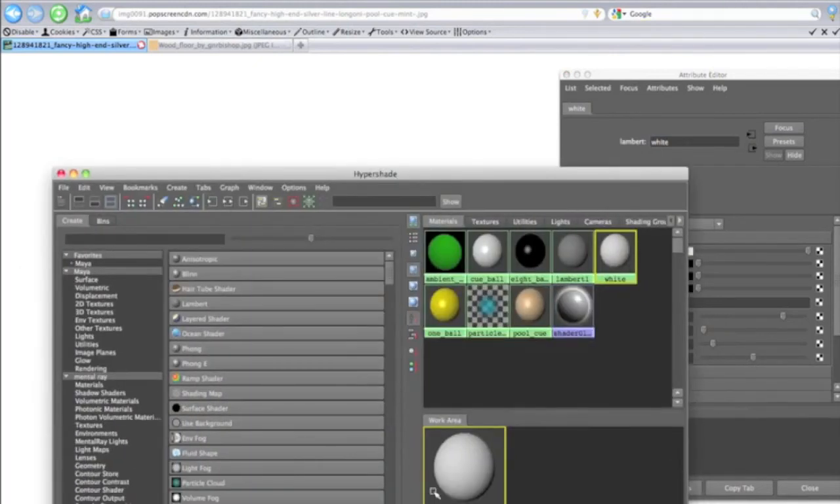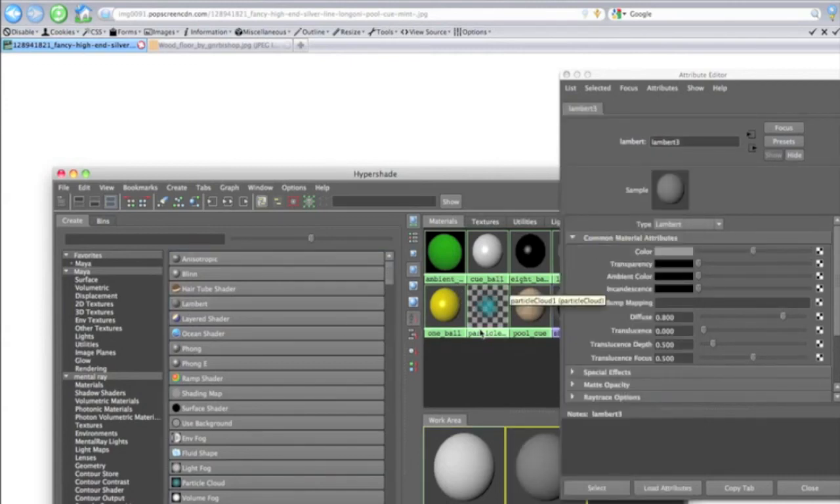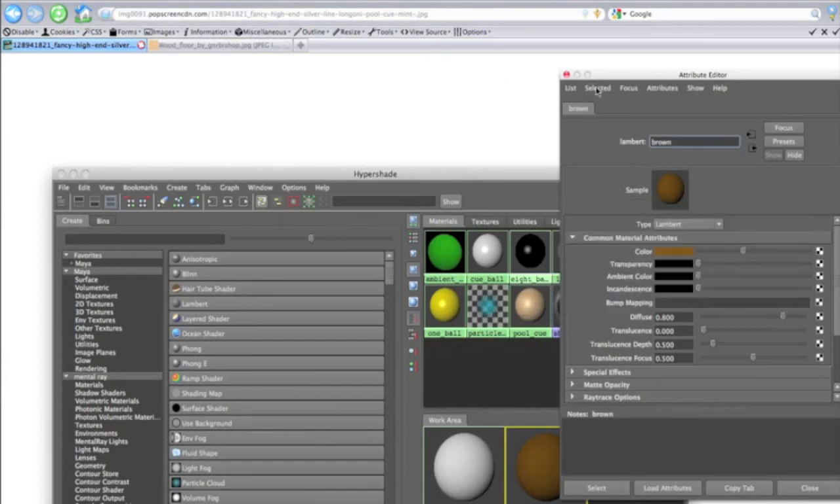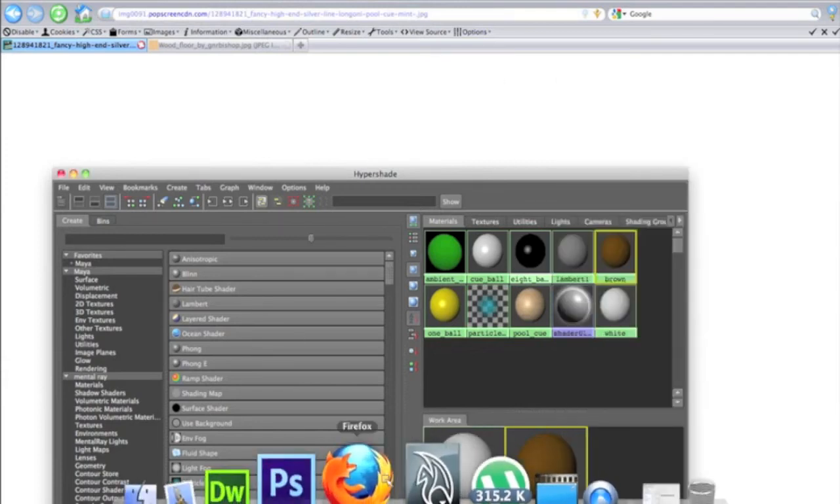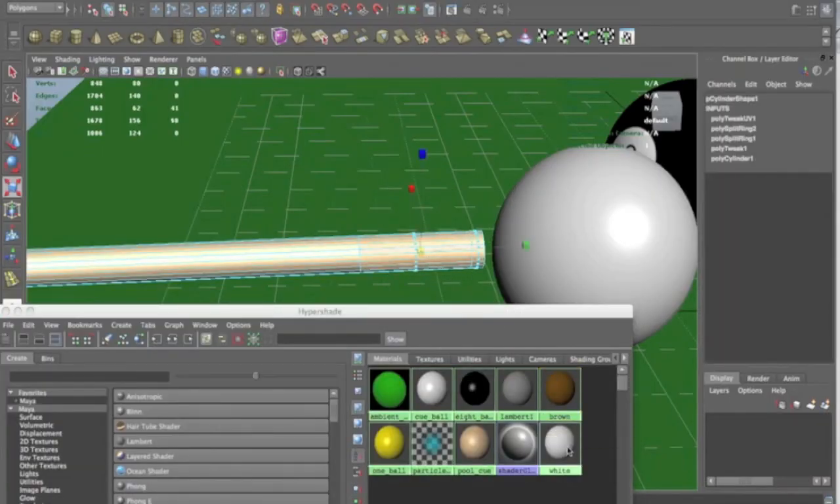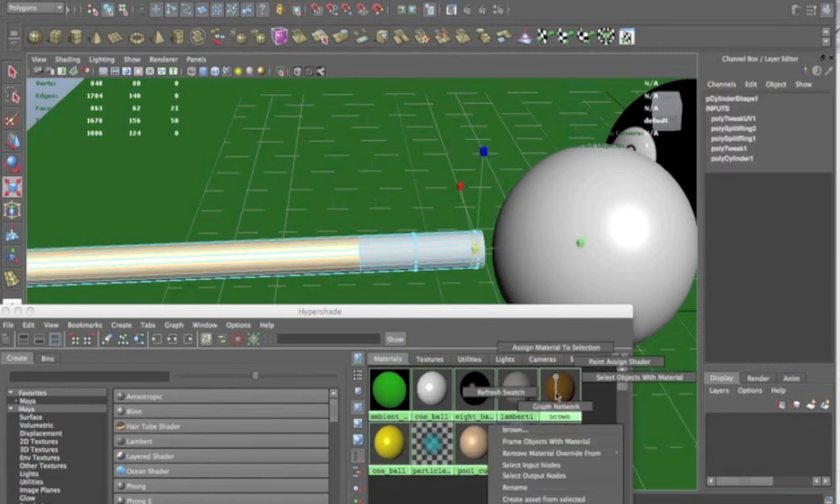So what I'm going to do for that is I'm just going to create another Lambert because we don't need any shine on this. I'm going to call this brown, and I'm going to make it brown. Let's go with that color, maybe a little darker. I'm not too picky, so let's go ahead. I'm going to select these faces. I'm going to change the white to white by assigning that selection. Then I'm going to switch to faces again and select those ones and make the brown into brown.